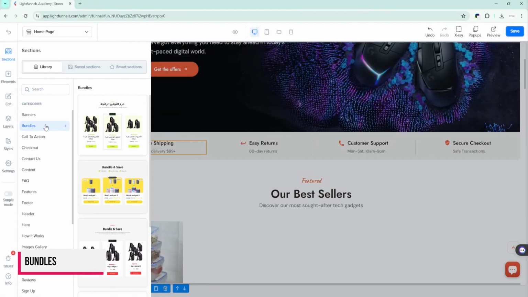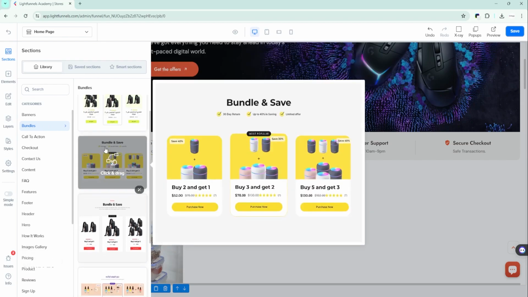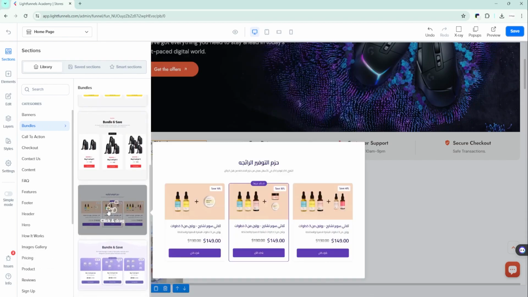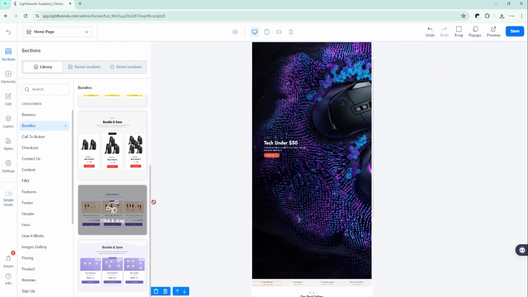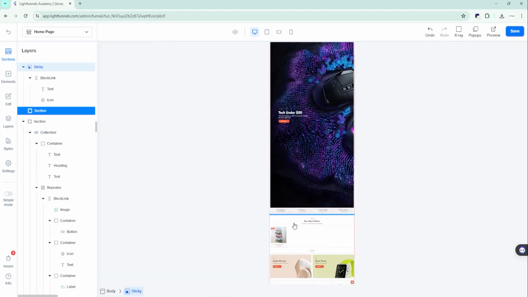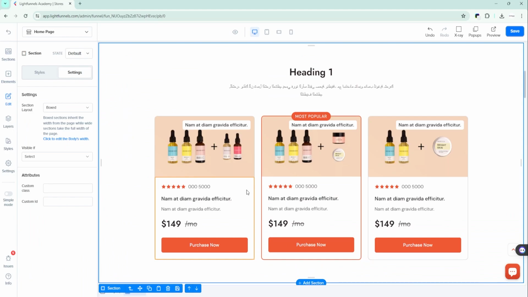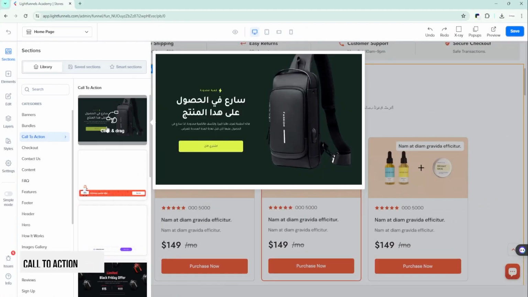Bundles. The Bundles section is designed to enrich your shopping experience. This area allows you to discover discounts available when purchasing multiple products, offering customers both cost advantages and the opportunity to explore related products.